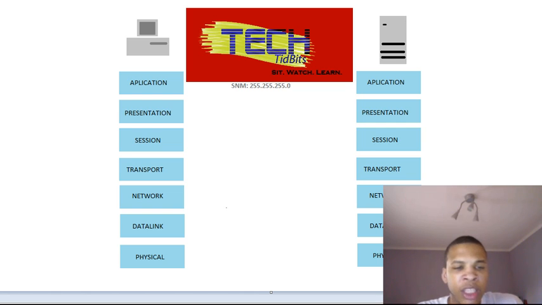Next, we have the session layer. The session layer keeps information from different applications separate. So it basically keeps one application's data separate from other applications. So just keep that in mind. Those top 3 layers of the OSI model all take place typically within the computer.